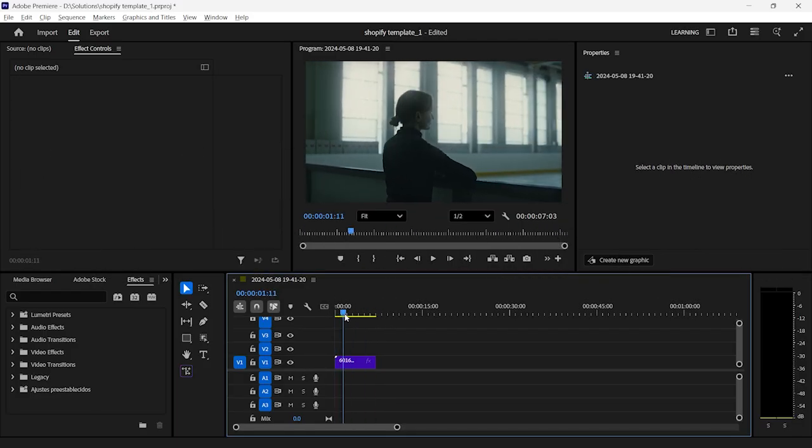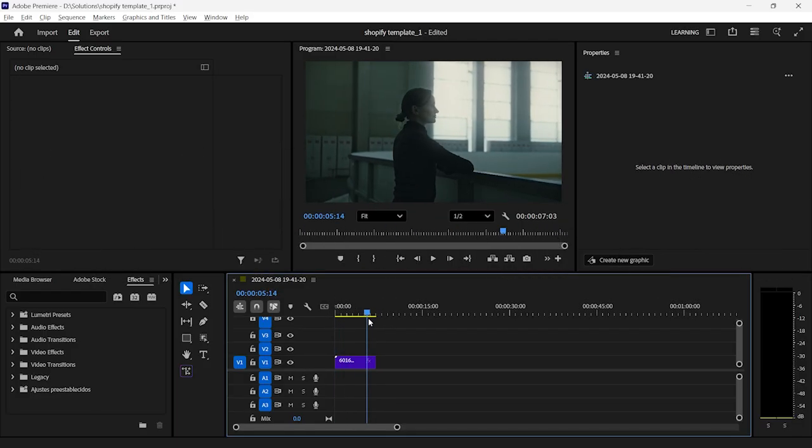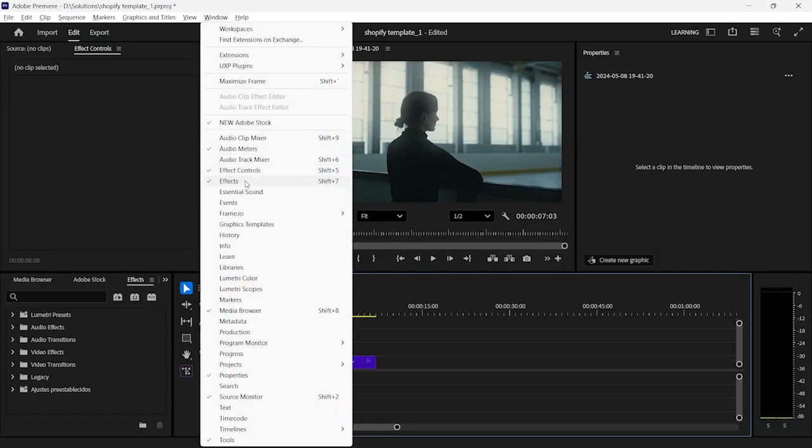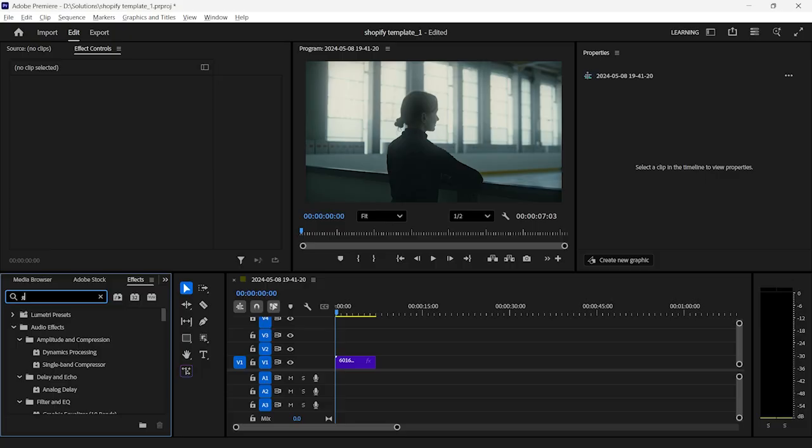So I have this video right here where I want to blur the background. Firstly, we're going to go to the effects panel. You can find it right here, or maybe you have it at the right. If you can't find it, go to Window and click Effects. Now we are going to search for Gaussian blur and drag and drop this effect onto the clip.